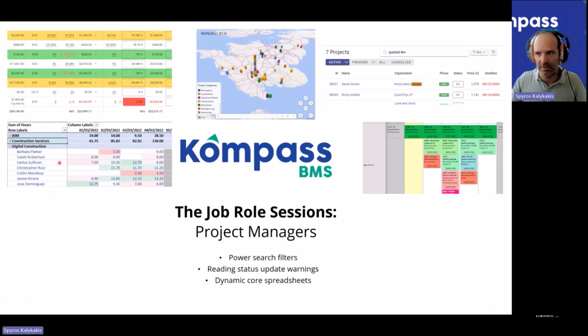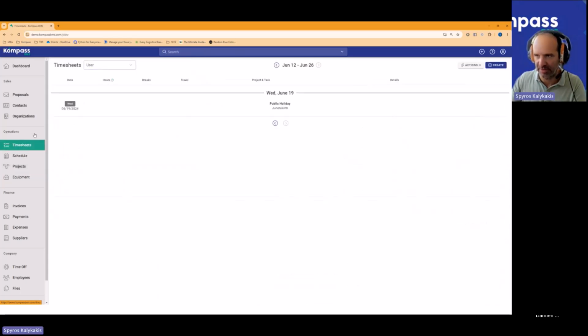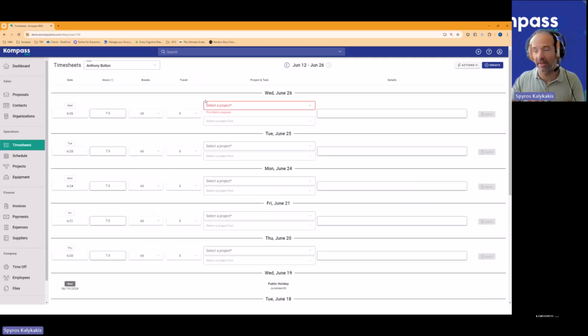Back to the presentation. So let's move on to our last bit. Yes, timesheets. Let's talk about timesheets. I will go to timesheets and I will ask for Anthony Bolton. Let's say that I'm Anthony, and I would like to record my timesheet under a specific project, under project 53314. So this has not been placed under my schedule. Therefore, me as Anthony, I will just do it manually. It's not going to be auto-completed.